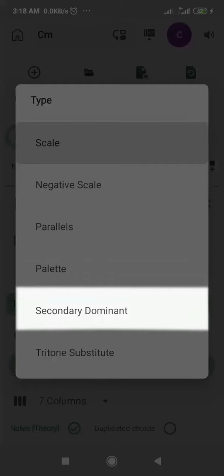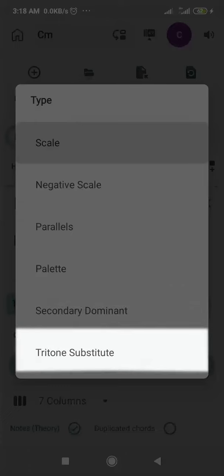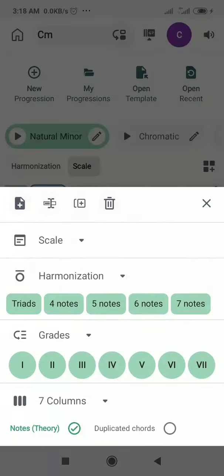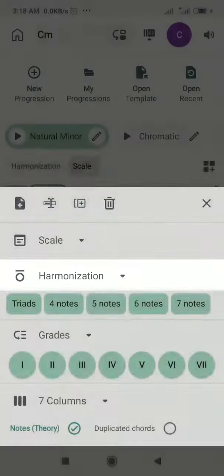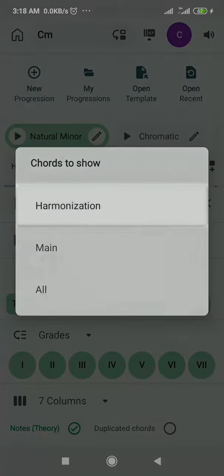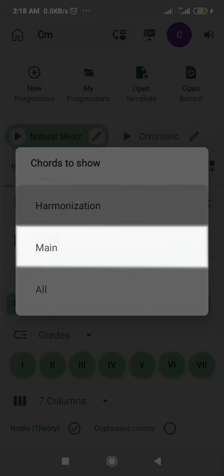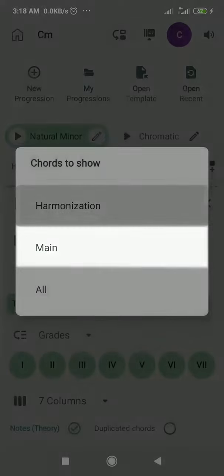Secondary dominant shows you the secondary dominant chords of the current scale. Tritone substitute shows you the substitute dominant chords for the current scale. Let's now select the option scale. The next thing to do is select the chords to show, and here we have three options. Harmonization, to show the basic chords of the scale. Main, to display almost all the chords in the scale.